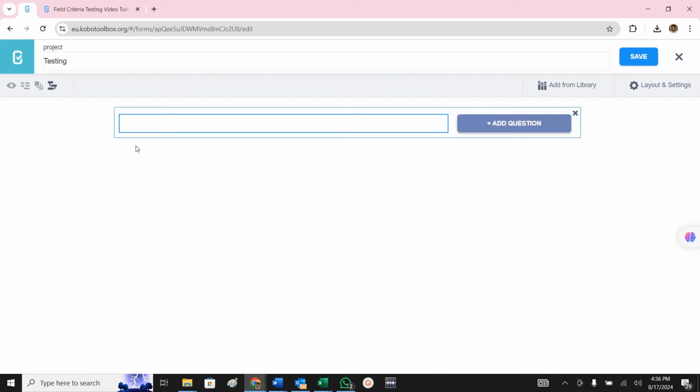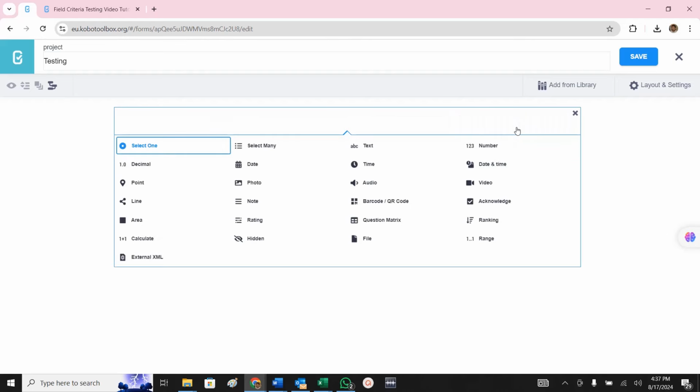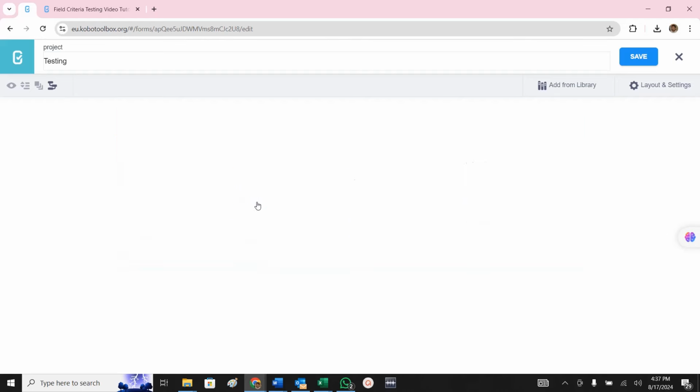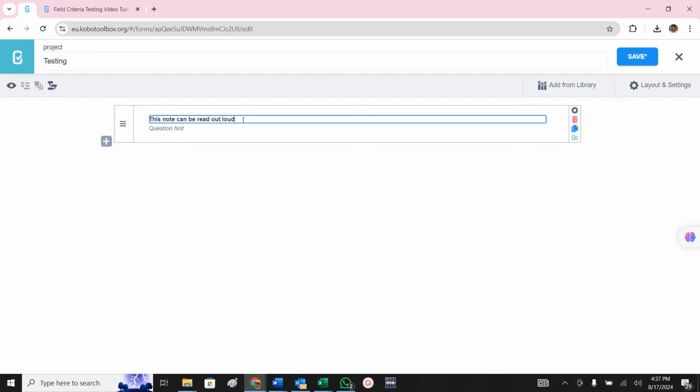So first we need to add an intro field, for example introduction, so that you can use a field criteria like note. So here you can add your written note introduction for that form that we are collecting this data, and all the details you can type here in this field and that will be displayed as a note.